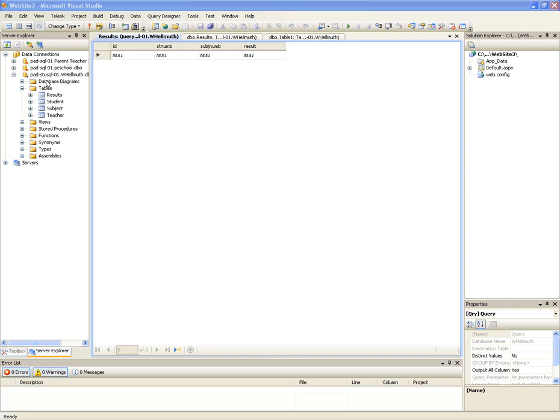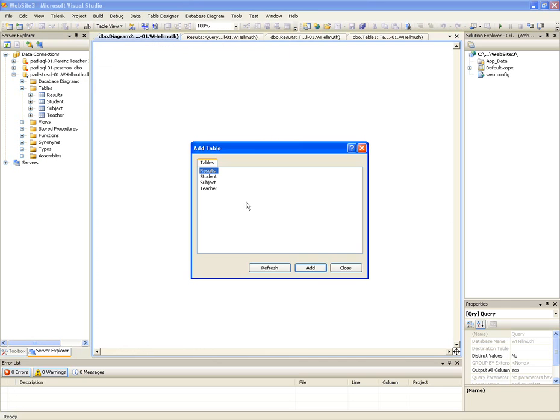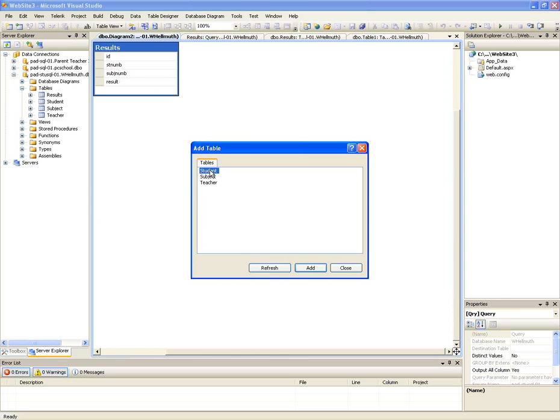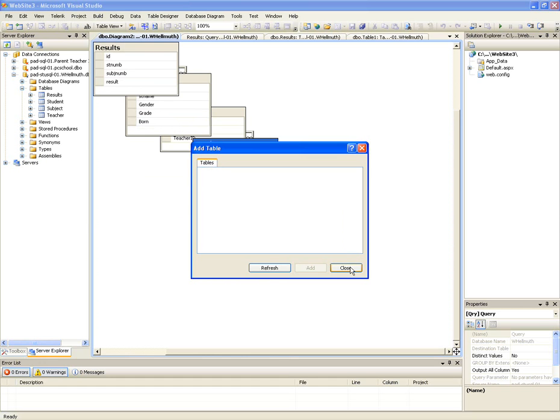The way that we do this is we go up to database diagrams and we right click on that and we simply click on add new diagram. The reason we want to create a relational schema is to specify the relationship between tables in our database. And we see here that I've got 4 tables in my database: results, student, subject, and teacher. And I double click each of those tables to add it to my diagram.